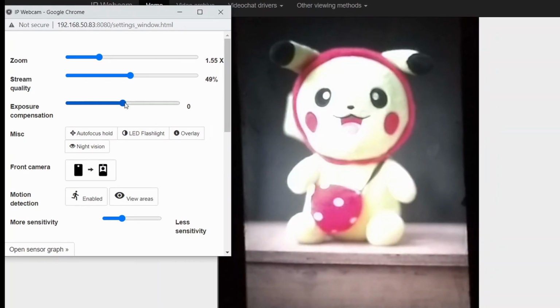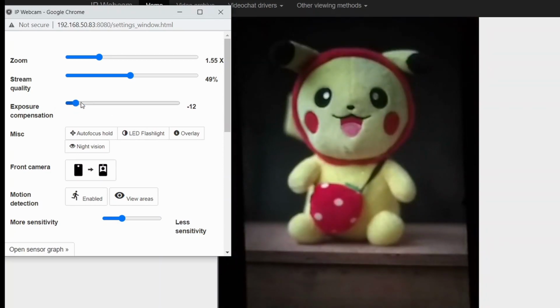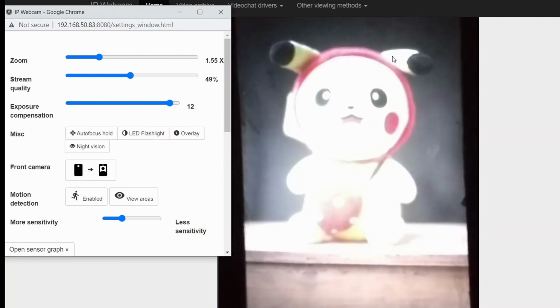So the next thing I will set will be our exposure compensation. You can see that it's a bit overexposed right now. This slider actually goes from -12 all the way to +12. I'm not so sure how this relates to the photographic stops, f-stops, that we are more familiar with, but we can see it in real time.